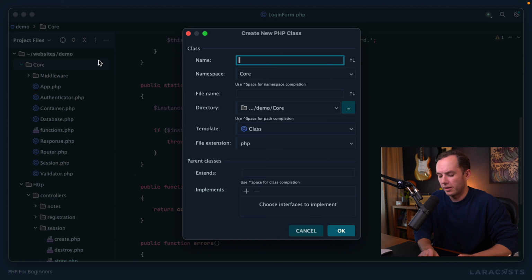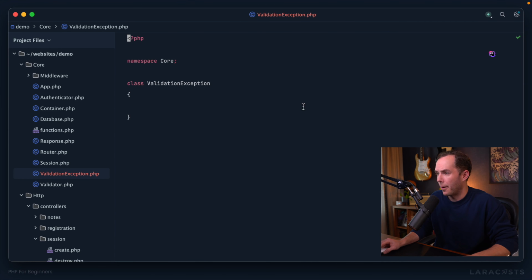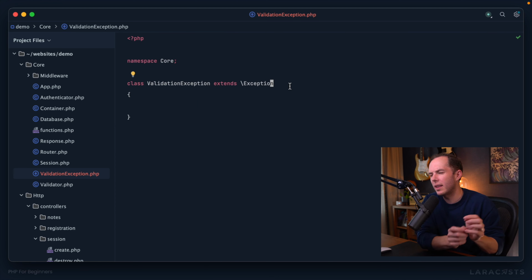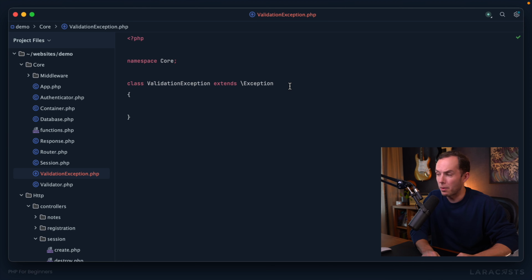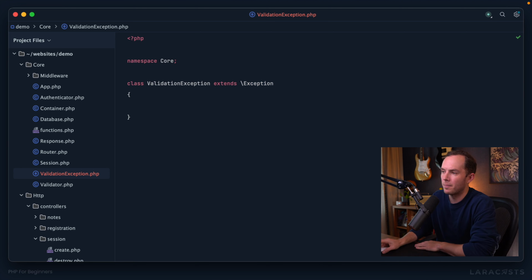Okay, so what is it? It is a form validation exception. Why don't we stick with, how about, validation exception? All right. Now, if we want this to be a custom exception, we need to reach for inheritance. This will extend exception. Now, I think we've only very, very lightly touched on inheritance in this series. I promise we will talk about it more, but for the time being, just think of it like this.